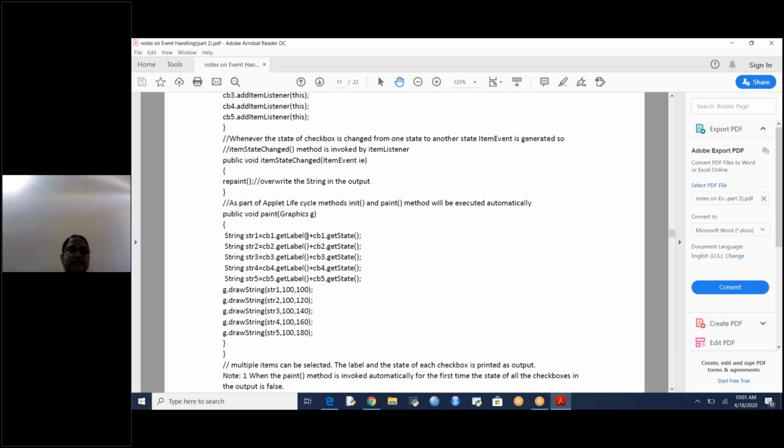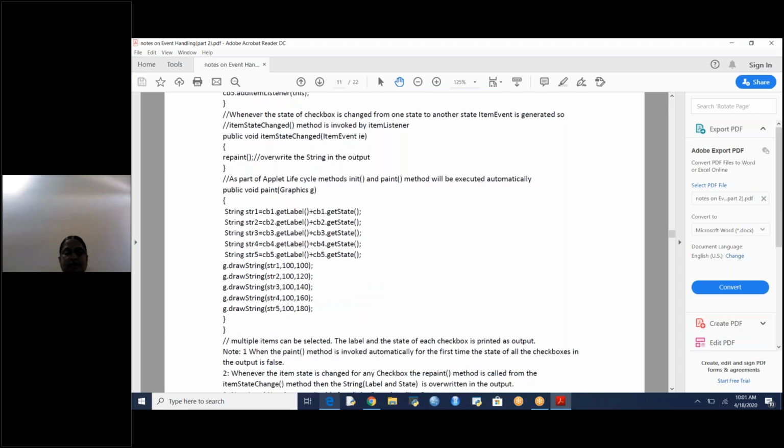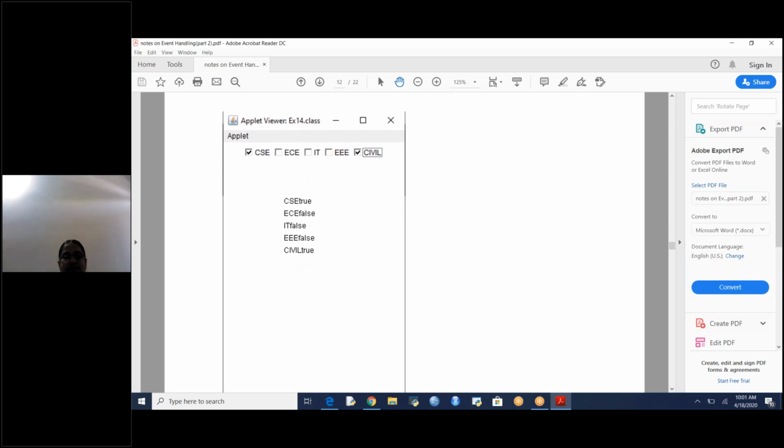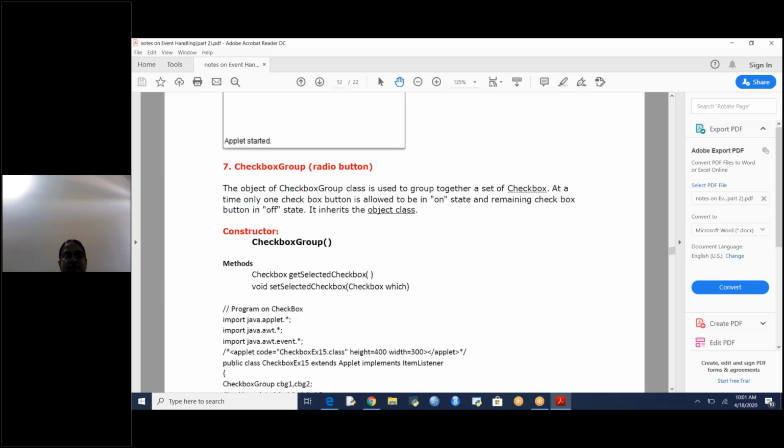See, getLabel is a string and getState also I convert to a string. Concatenation of two strings is a string. I am storing it in str1 and using the drawString method I am printing all these. So what will be the output? I am printing this status, that is CSC true selected, GC not selected false. So using getLabel and getState methods of the checkbox, I am printing all these. That's it. Next, checkbox group is also easy.